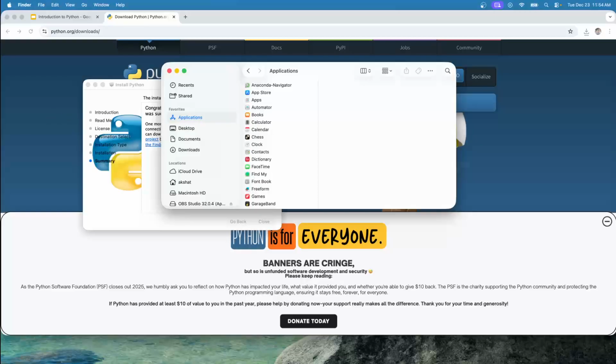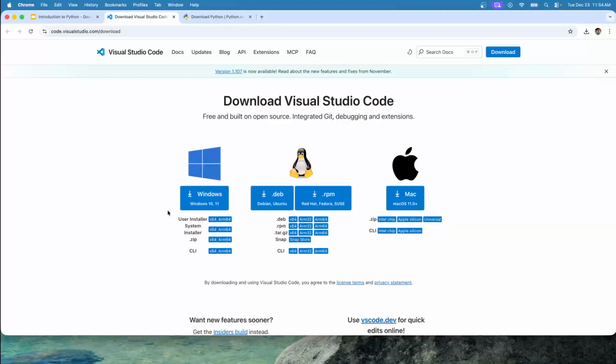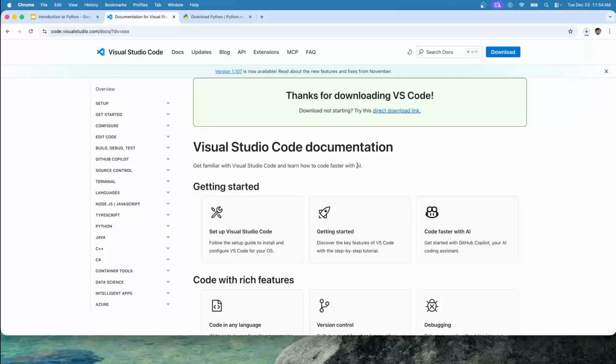Let us install Visual Studio Code. Here's the link. If you're using Windows, then install the Windows version. If you're using Mac OS, then install the Mac version from here. Okay, waiting.